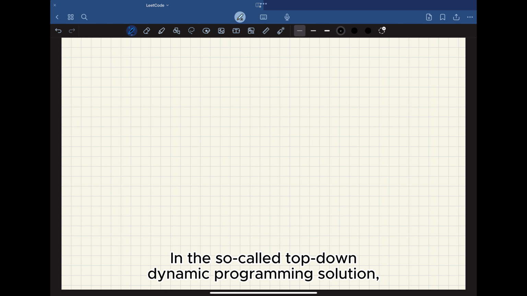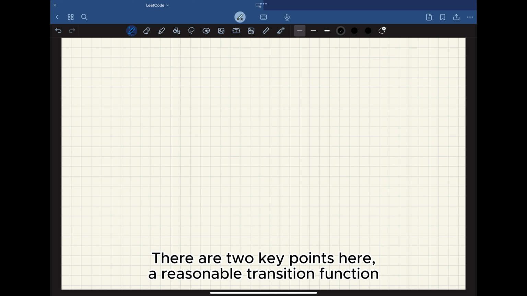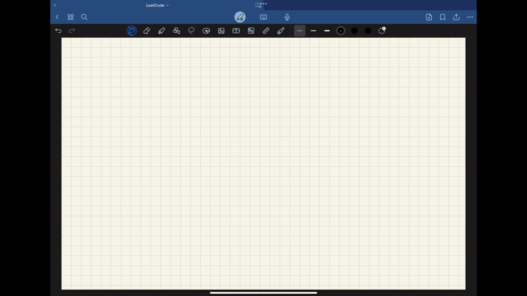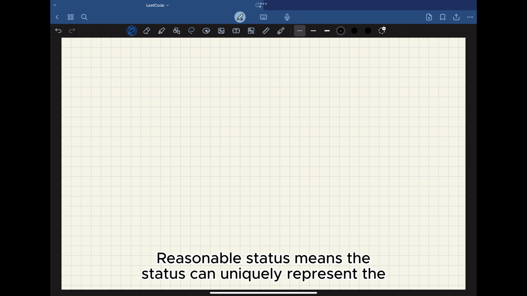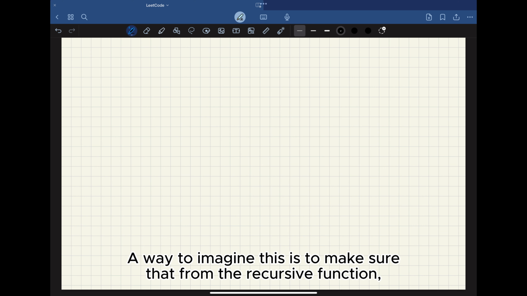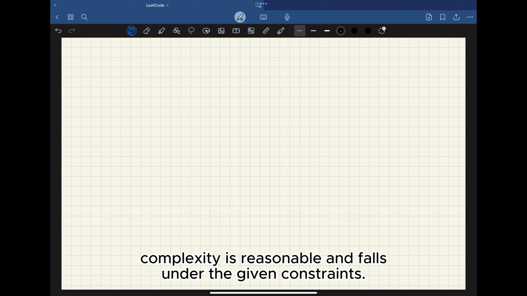In the so-called top-down dynamic programming solution, you first need to come up with a reasonable transition function with a reasonable status. There are two key points here. A reasonable transition function means it has an optimal substructure, as there is no loop in the later spanned-out recursive structure. Reasonable status means the status can uniquely represent the state of each recursive call. A way to imagine this is to make sure that from the recursive function, you can build a directed tree with no back edges instead of a general graph. At the end, we need to make sure the time complexity is reasonable and falls under the given constraints.